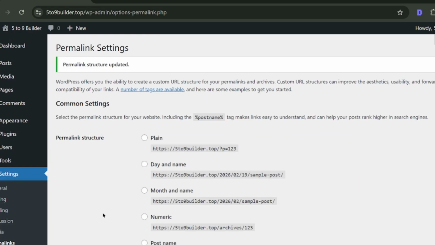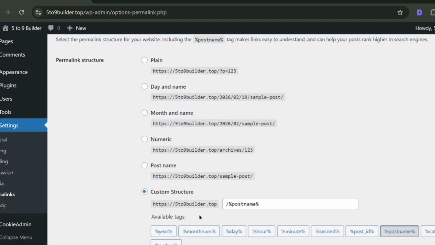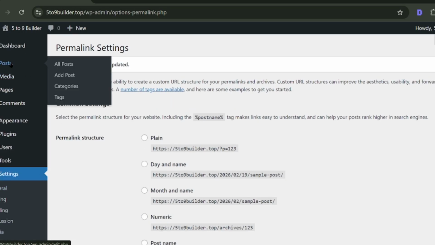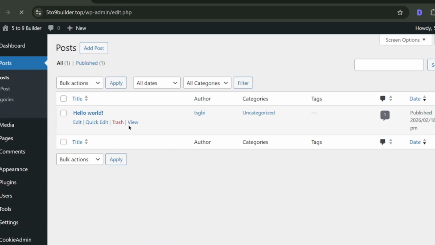I will explain why we make this particular change later. Okay, now once this is done, let's go to post. You click on post. Now there is a default post here, that is the Hello World.